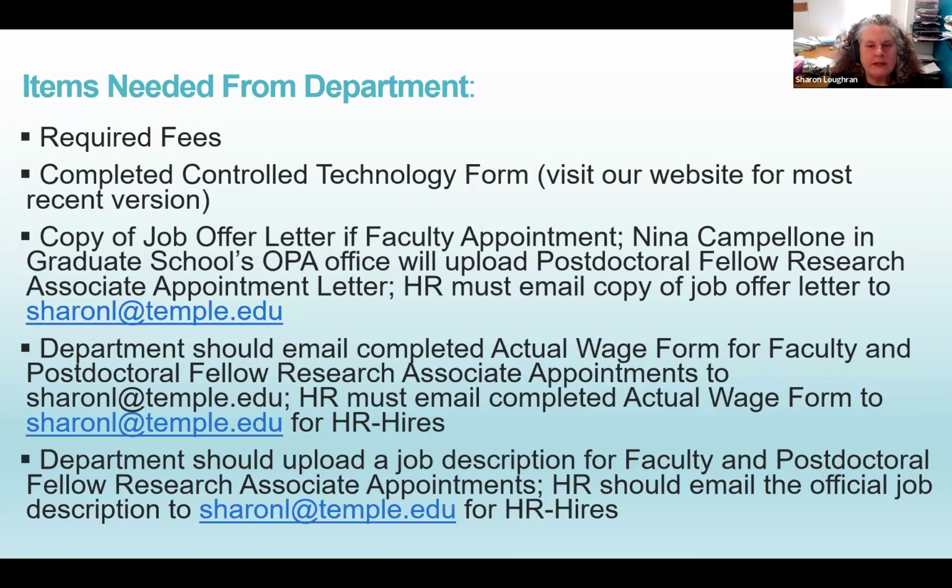So this is just a list of things that the department will have to upload into the H application. The required fees: you're either going to order checks or you're going to fill out a G-1450 form for each check and send that to me through secure email. The completed control tech form, make sure you always look at our website for the most recent version. You're going to email it to me and you're going to upload it in the application.